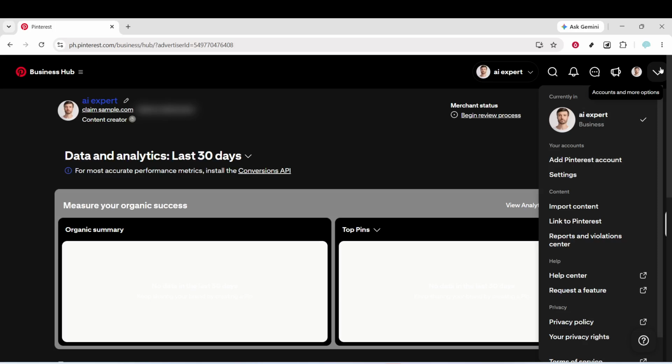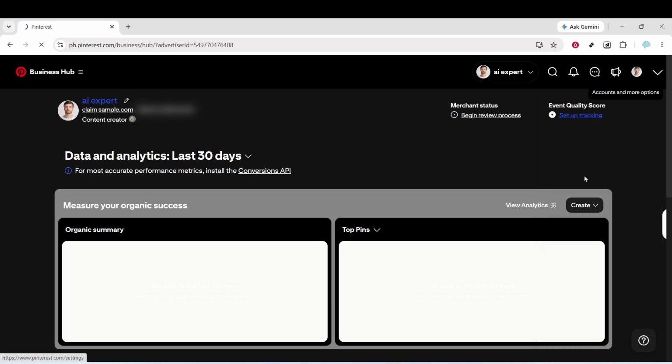Next, look for the gear icon. That's your settings. It's usually right there on your profile page, often in the top right corner or near the top of the list. Tap on that gear icon. This opens up the full menu, where you can customize pretty much everything about how Pinterest behaves for you.